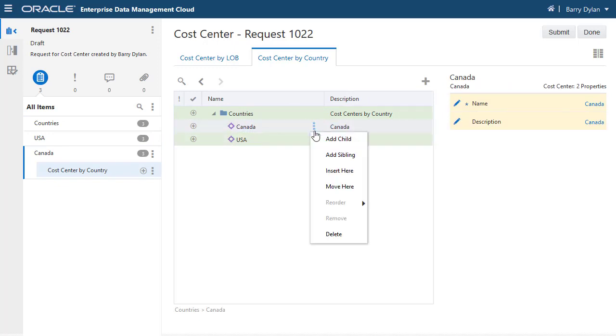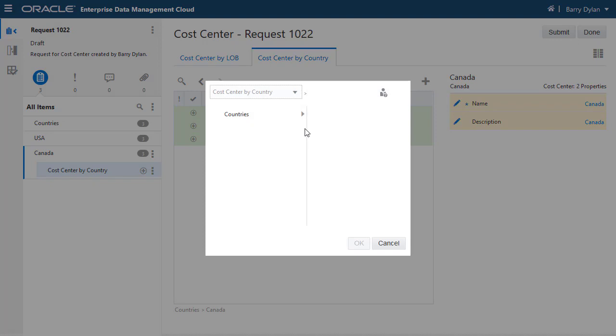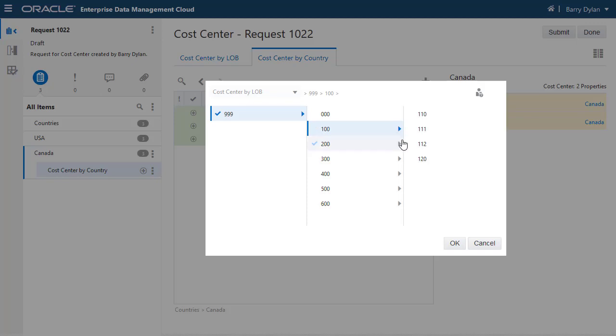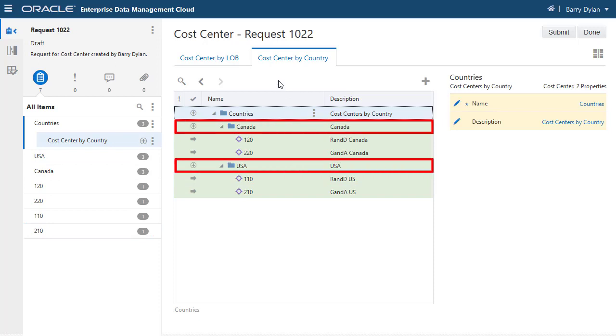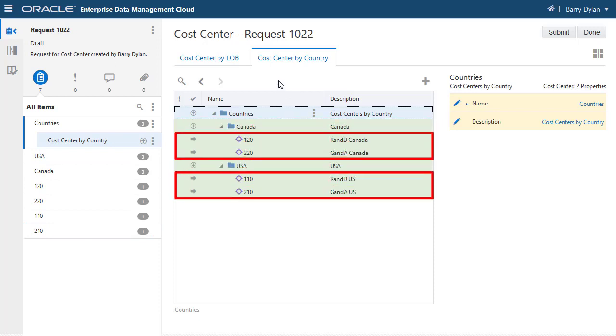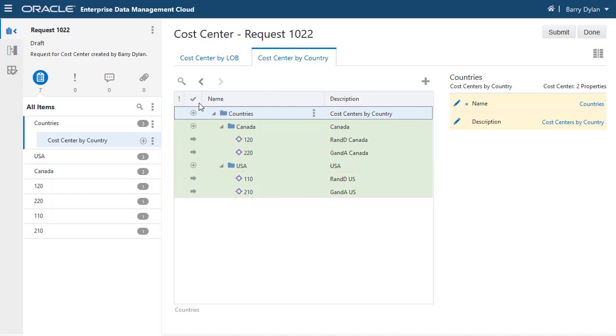Next, I'll insert lower-level nodes. I'll select the primary hierarchy from the drop-down list, and then select the desired nodes. The country nodes now display the primary hierarchy's lower-level nodes in the alternate hierarchy. I'll first validate, and then submit the request.